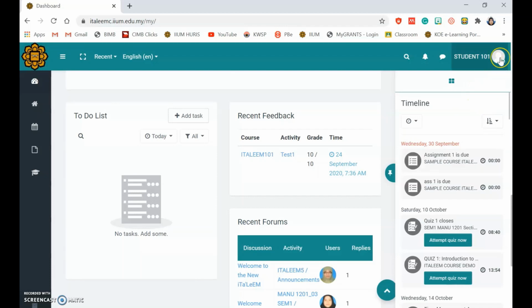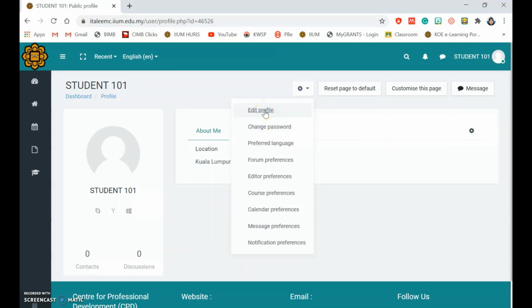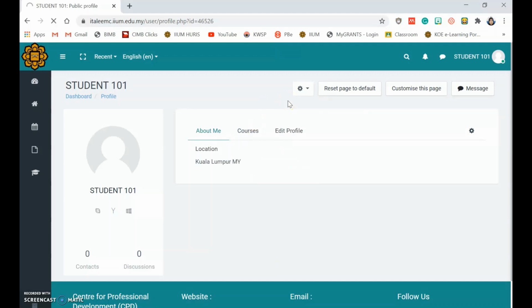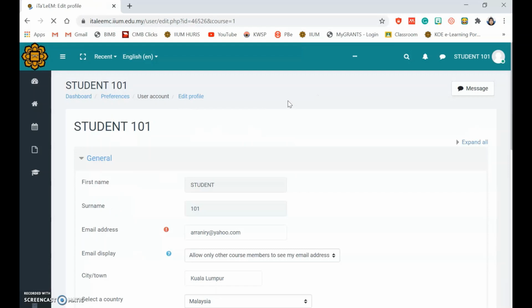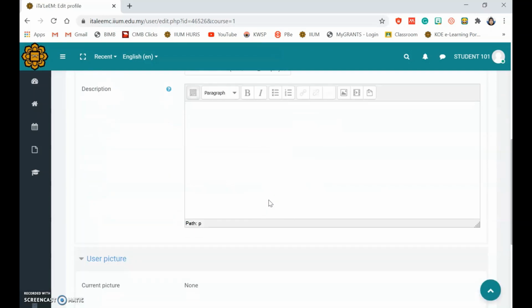Apart from that, you can also edit your profile. So click on this and go to profile. So you will see this page. So you can edit profile or change your preference inside here. For edit profile, you will see this page and you can change your email address, email display, city, country, and also time zone.